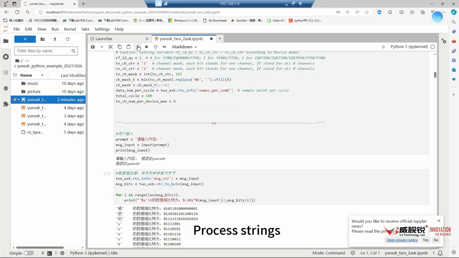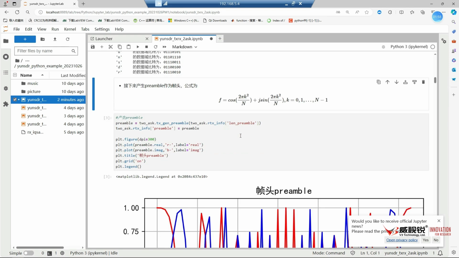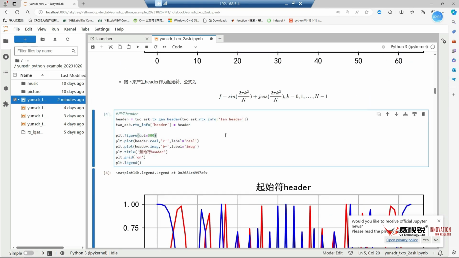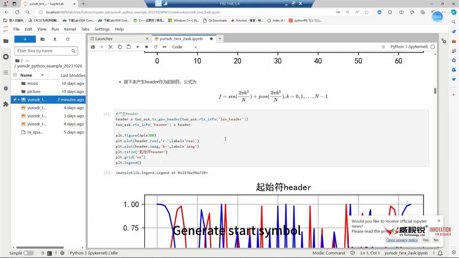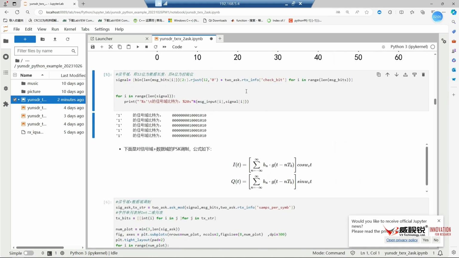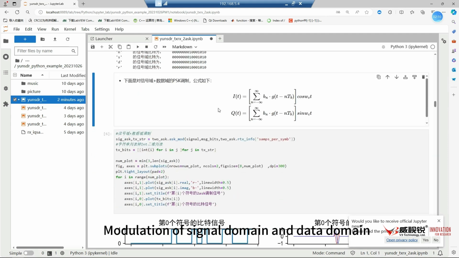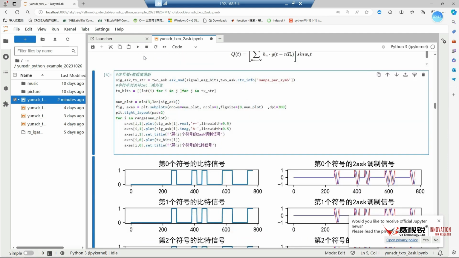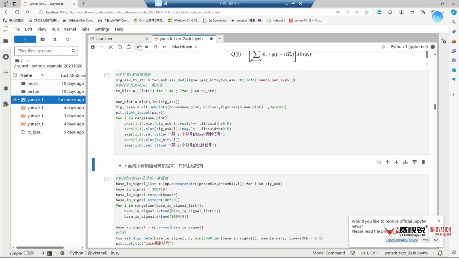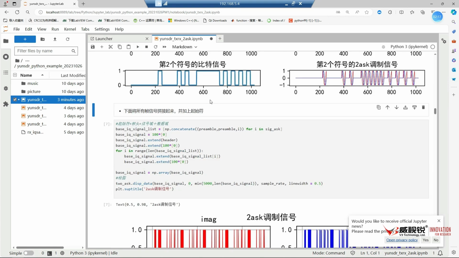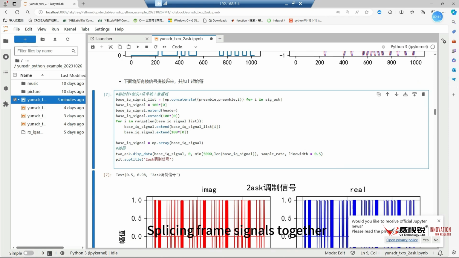Process strings. Generate frame header. Generate start symbol. Modulation of signal domain and data domain. Splicing frame signals together.